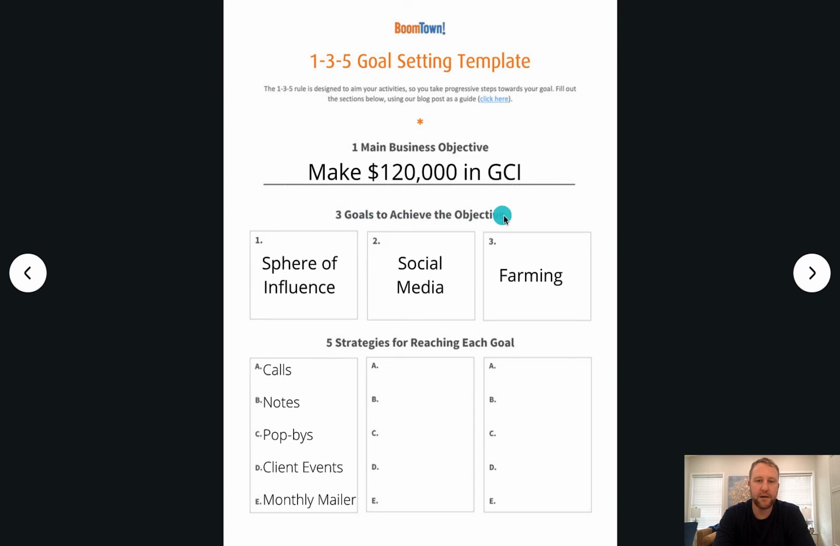Our three is going to be our categories. So what categories are we putting our lead generation into? For me, the three that I typically use, my number one is sphere of influence. That's where by far dominates the vast majority of my time, resources, and where I see the most return. Secondarily and third, I also do social media. So that's going to be things like Facebook, Twitter, Instagram, even maybe YouTube in this case.